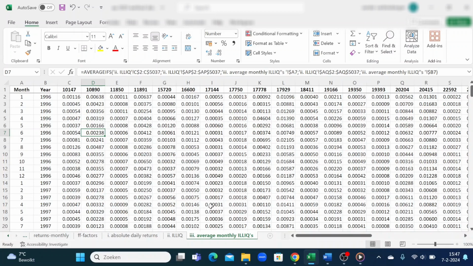And what we want to do now is for every month rank the different stocks in terms of illiquidity. So note that we are now actually looking at cross-sectional data. For every month, we want to rank each stock based on their illiquidity. So how are we going to do that?